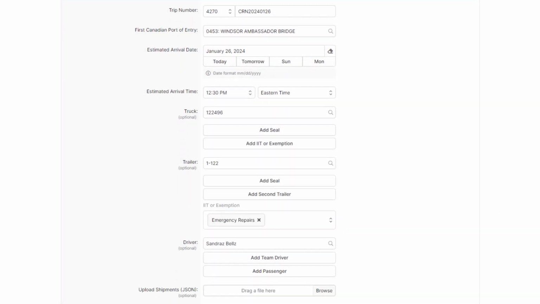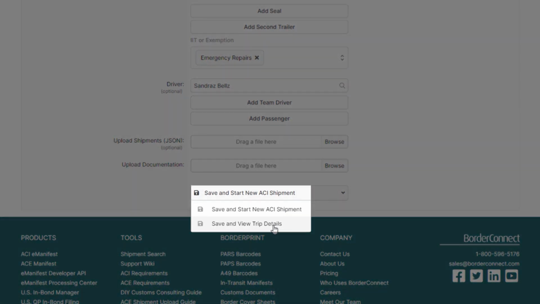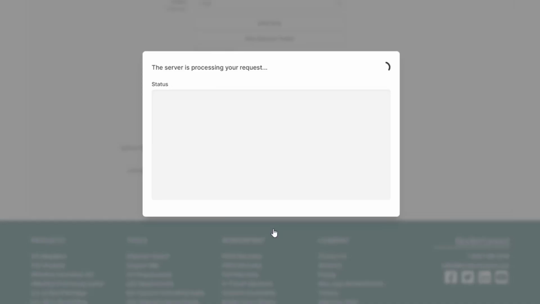Then, at the bottom, hover over Save and Start New ACI Shipment. If an ACI shipment needs to be created in addition to the emergency repairs, click Save and Start New ACI Shipment. However, in this video, only the emergency repairs exemption is going to be created on the manifest. So, click Save and View Trip Details. And to learn how to enter ACI trip information, click the link at the top of the video now.